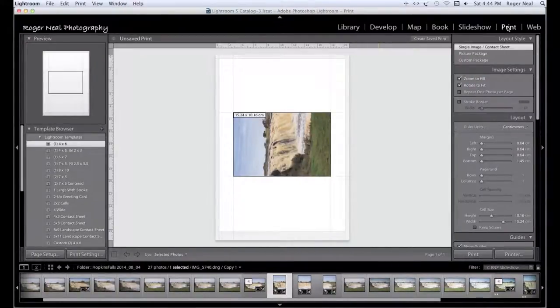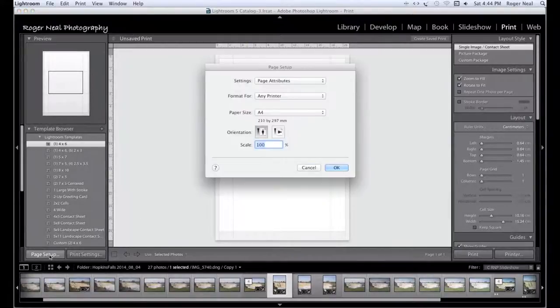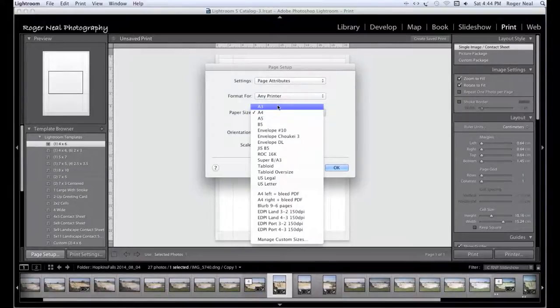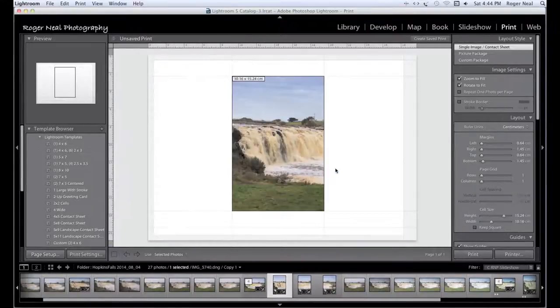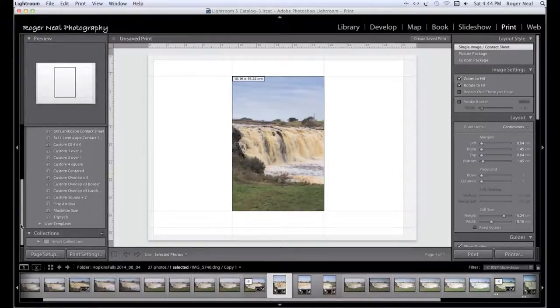Then head down to the page setup button in the bottom left. From here you can select your paper size, which can be your A3 if you choose to print to that size, but for this demonstration we're doing the A4. Make sure that it is set to landscape format and click the OK button. Now you end up with this visual in your module. Go to Lightroom's template browser and scroll down to select triptych.